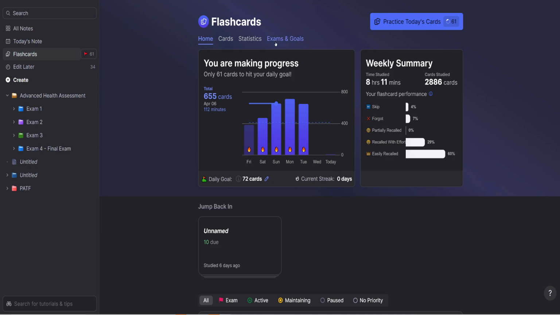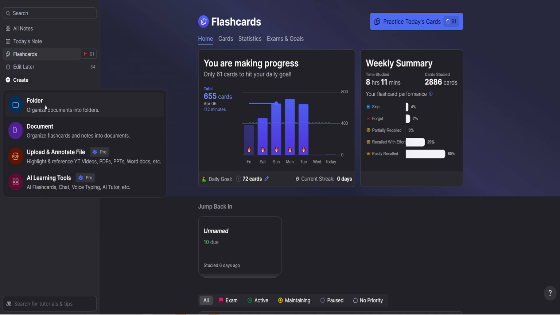So in this video, I'm going to show you how I'm preparing for exam 4, and it'll also be more of a walkthrough tutorial for you guys who don't know how to use RemNote, have never used it before. The first thing you want to do is come to this create tab, click folder, and create a folder.